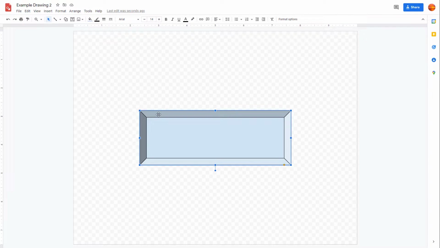And that is how you can center and rotate objects inside of Google Drawings.